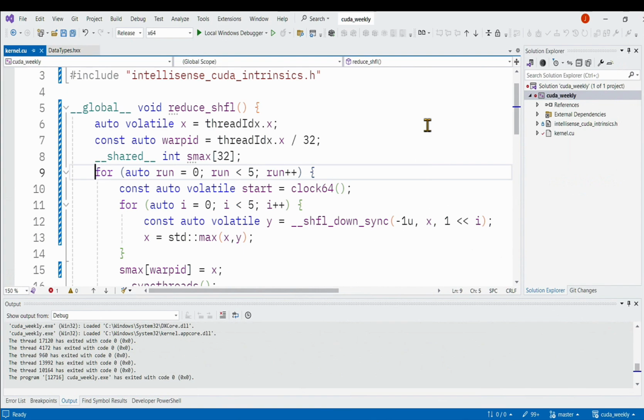We run this loop 5 times, so we get 5 timings. That will hopefully allow us to weed out spikes. Next, we start the clock, in order to make sure that the optimizer doesn't reorder these things on us. We mark these things as volatile.